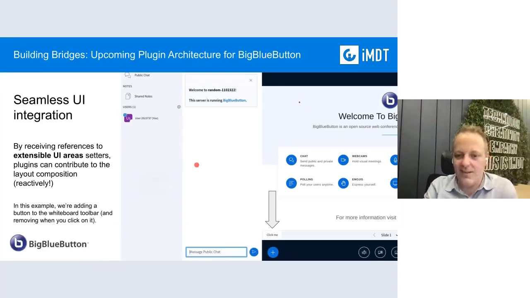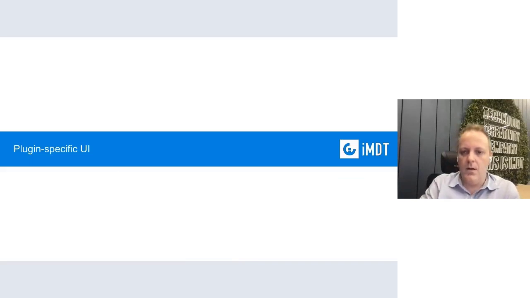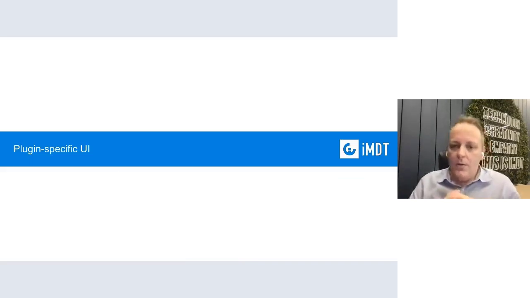Okay, so this is an example of the button added by the plugin. And if you click on the button it will just disappear. So I demonstrated how the plugin can tell BigBlueButton to add more items to the UI.